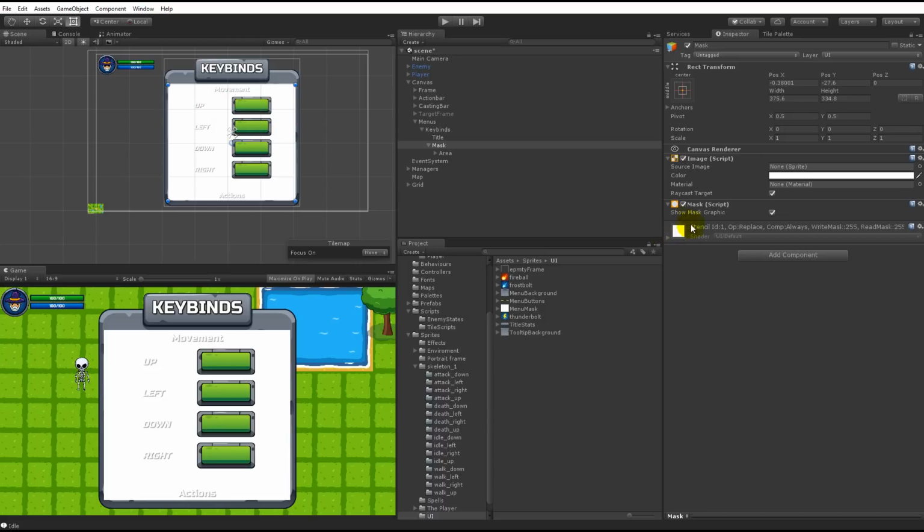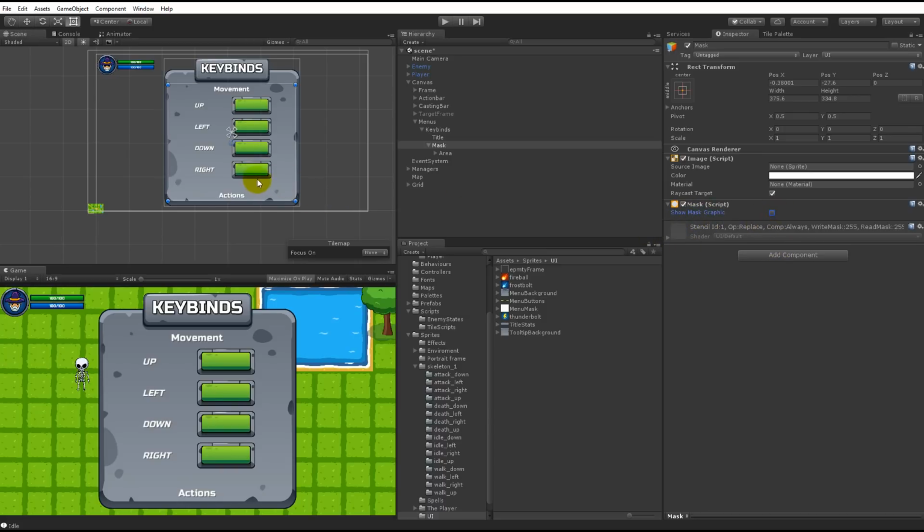I don't want that. So basically you can click show mask graphic so that you can't see the mask, but still everything below the menu is invisible. So now we are masking everything here, so we can only see stuff inside the menu. So right now we can't see anything down here, which is a problem because we will need to be able to scroll up and down so we can see the actions. So what do we want to do?